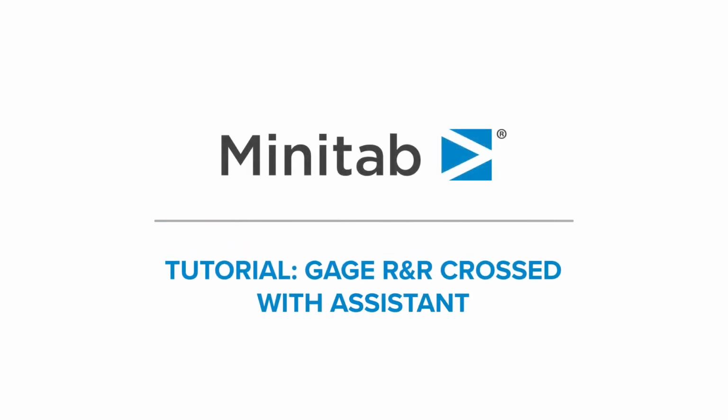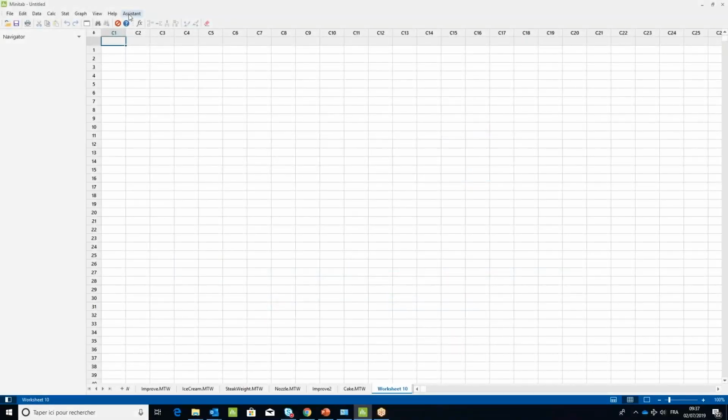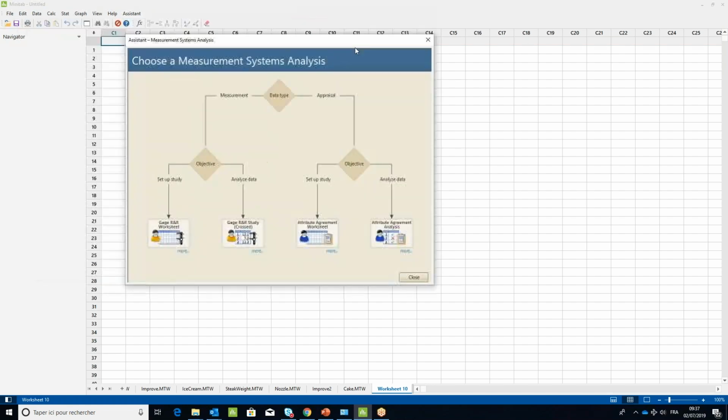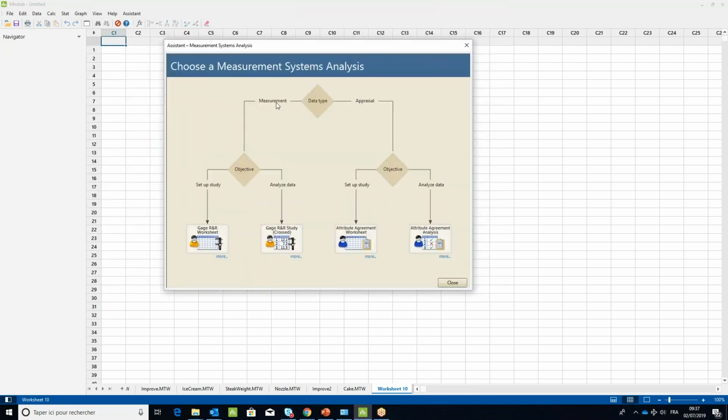We want to assess the new measuring device for fuel injector diameters. To set up the worksheet for the Measurement System Analysis Gage R&R study, in the Assistant menu, select Measurement System Analysis, MSA. In the decision tree, under the Measurement branch and the Setup Study Objective, choose Gage R&R Worksheet.